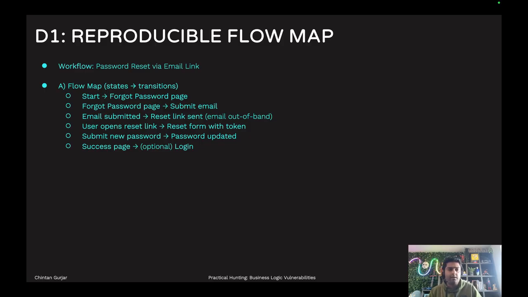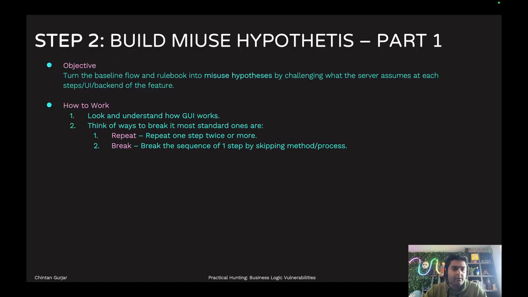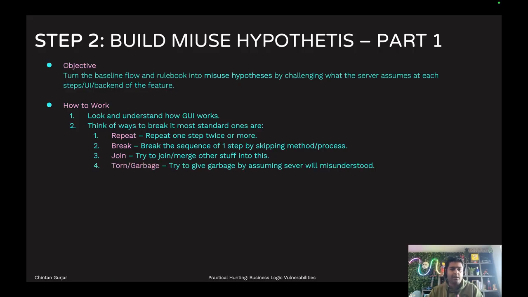For example, if you open any GPG file in a text editor and copy the garbage and try to give that garbage, I don't know how the server will accept that or not. Okay, so that is the fourth step: repeat, break the sequence, join multiple processes into one, multiple parameters into one and stuff. Obviously you wouldn't know until you come to this. The fourth one is the tone and garbage. Try to give the garbage value and let's see how the server misunderstands everything.